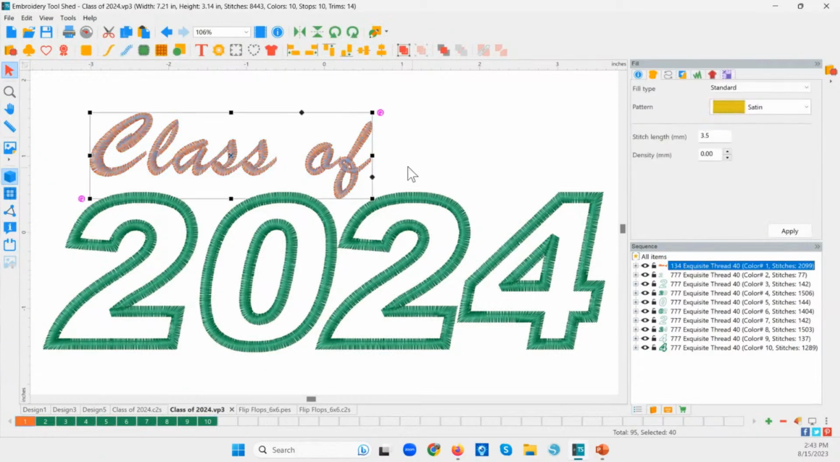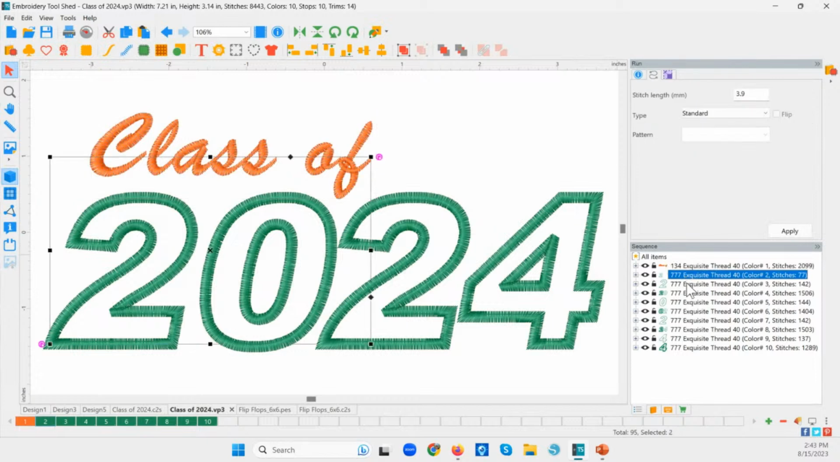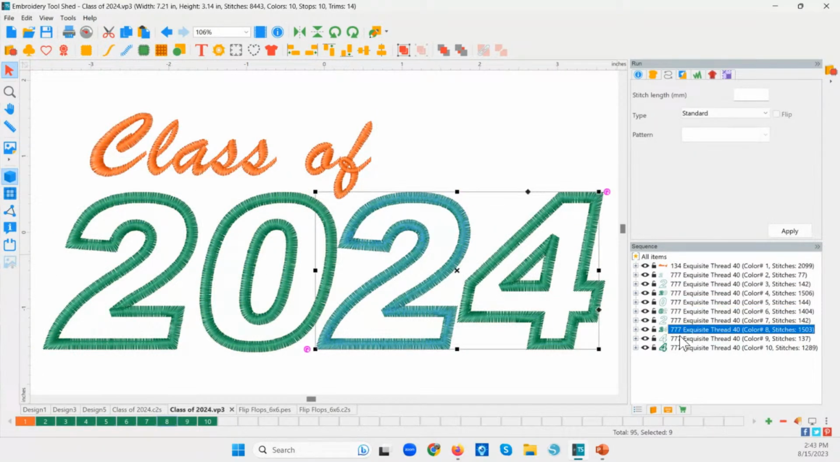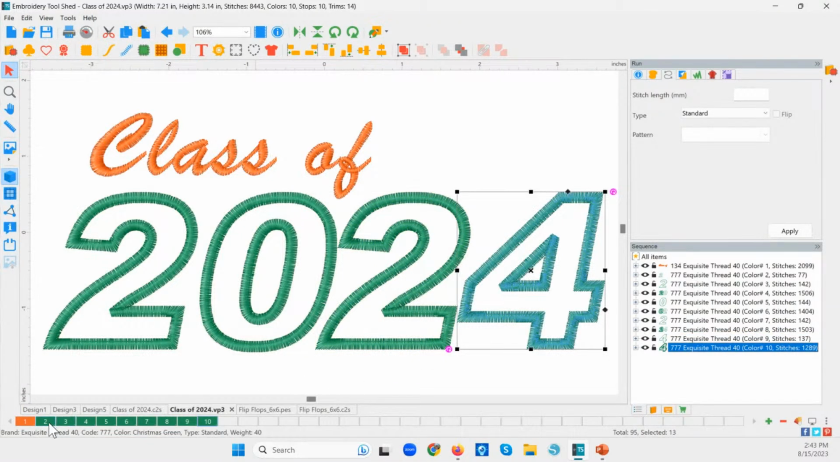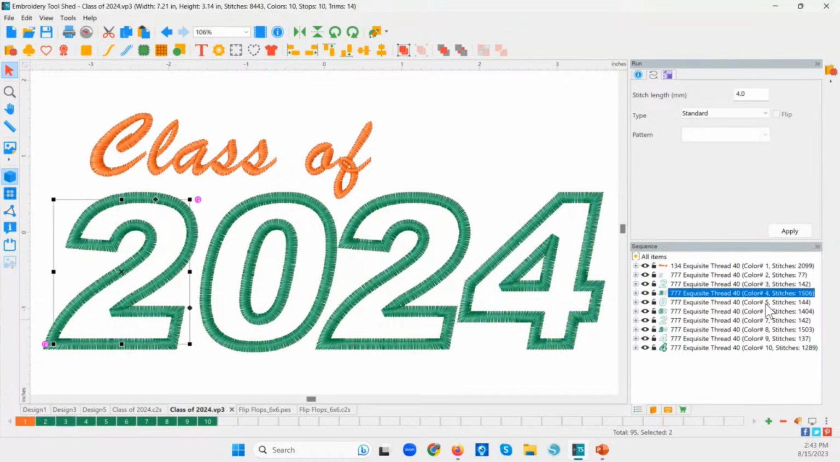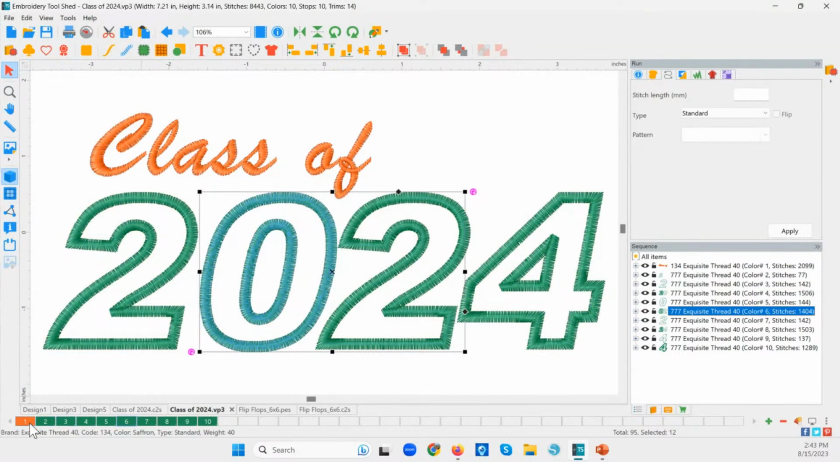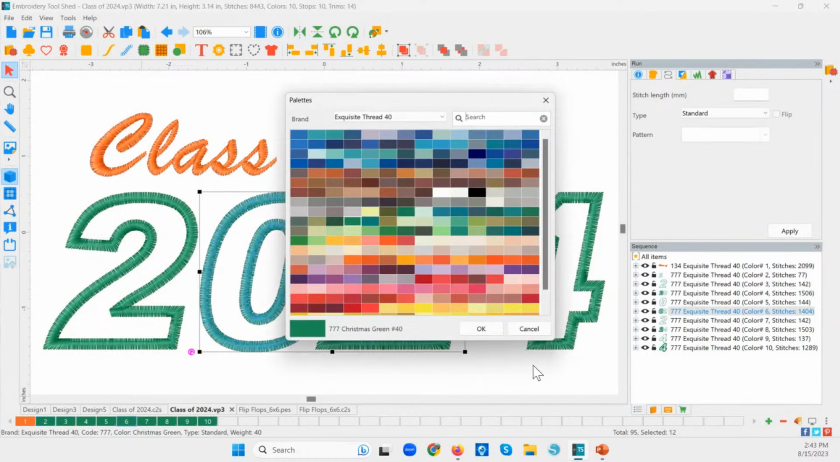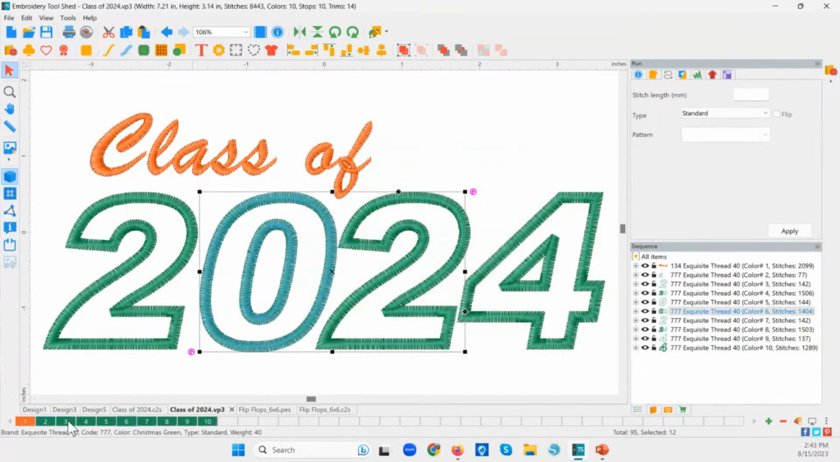I get. I've got the class of as one color, but every one of these individual elements is a different color chip. Do you see here how it's still the same color down on the bottom, but every one is a different colored chip? Number 2, number 3, number 4, number 5, 6, 7, 8, 9, 10. So your machine, even though it's the same color, is going to see that as a color stop, and will stop to let you put down your fabric, tack it down, and do that finishing stitch.